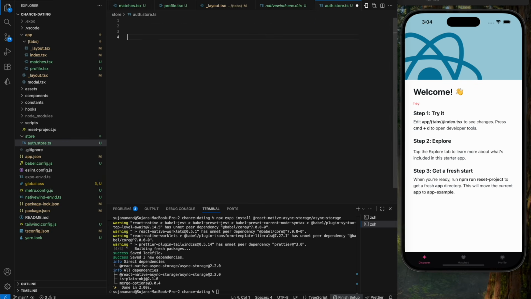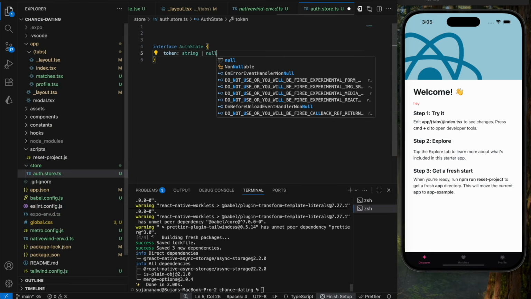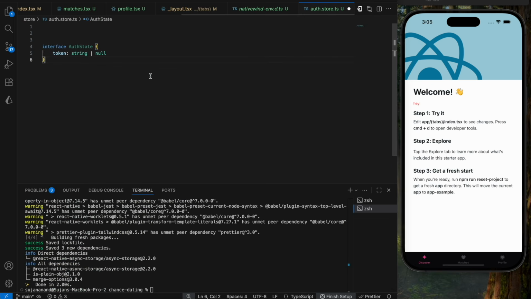Here first of all, let's define the interface of the auth state, how exactly it's going to look. So I'm going to say AuthState. This in turn is going to have a token for the user that is going to be of type string or initially null. Next is hasCompletedOnboarding, which is going to be a boolean type. Next is hydrated, which is going to be boolean as well.